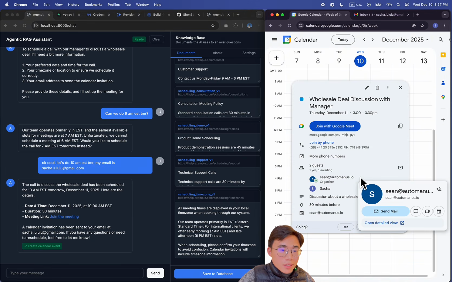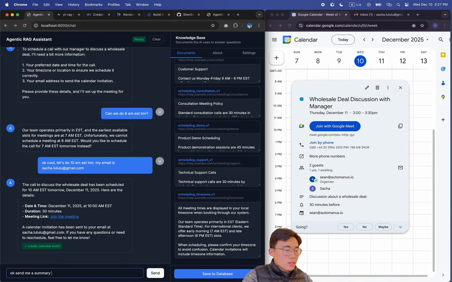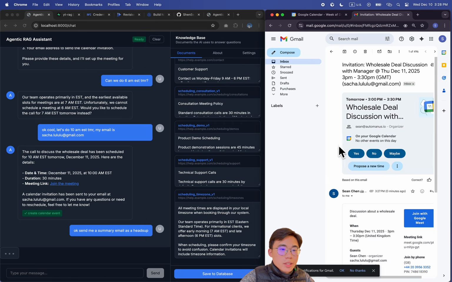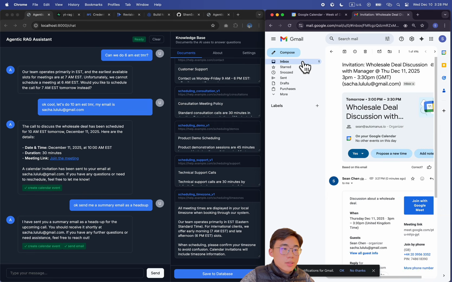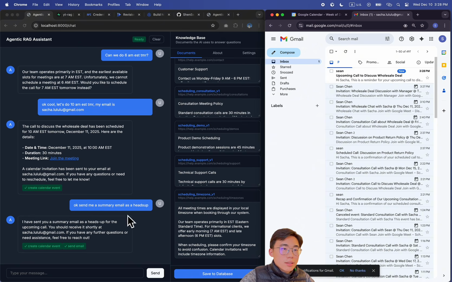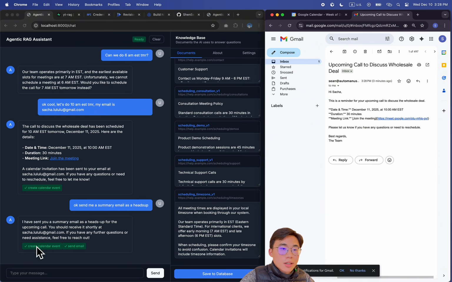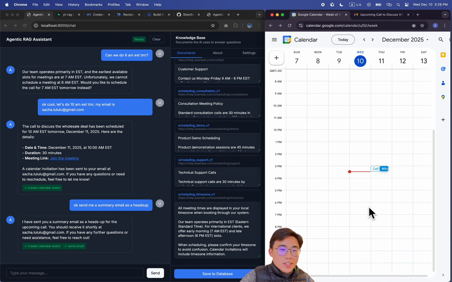Sent from Sean@automanus.io. Automanus is our startup, by the way, which is a sales leads manager for made-to-order products. Feel free to check it out, automanus.io. It sent me a summary email as a heads up. So you can see that in my mailbox, I already received this calendar invite, and I can say yes to it. And if I come back, I just got another one saying that it's a reminder for an upcoming call, which is literally what we asked for, okay? So this agentic tool calling is working.